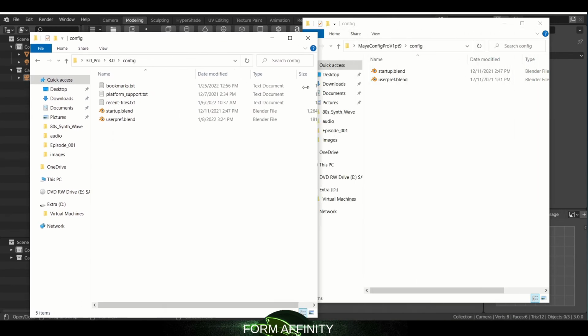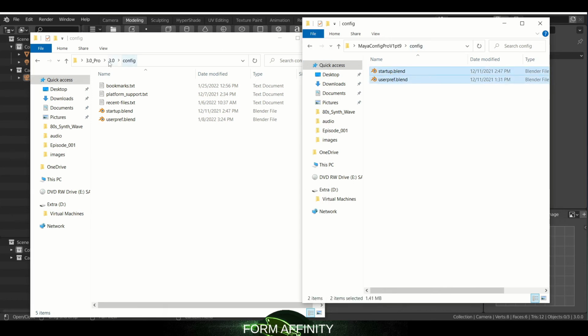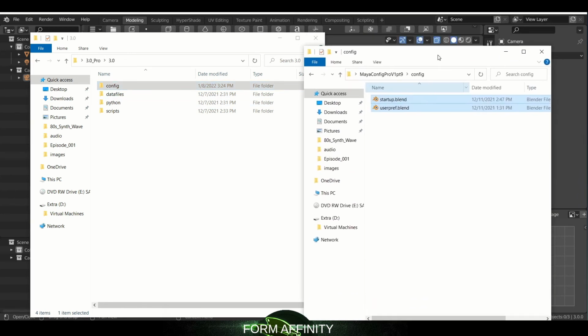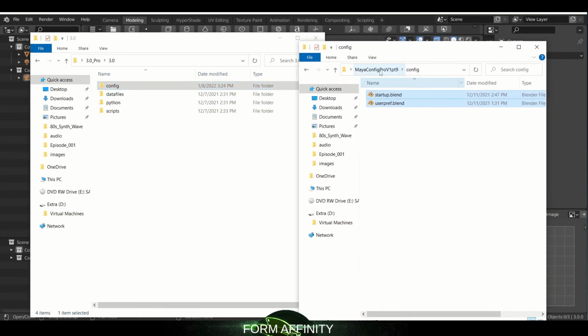So just make sure that this config folder, the contents get copied over to here. And of course this isn't here when you first install Blender. This gets put in by us via the zip file.